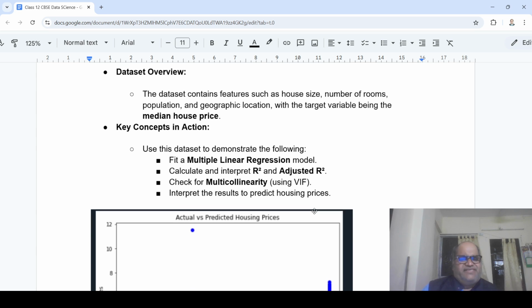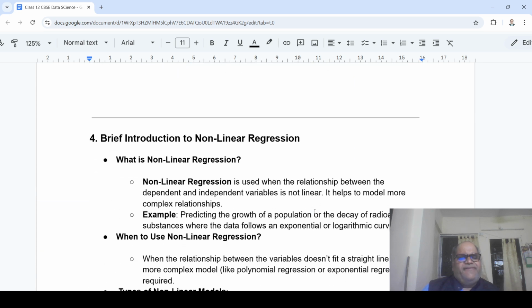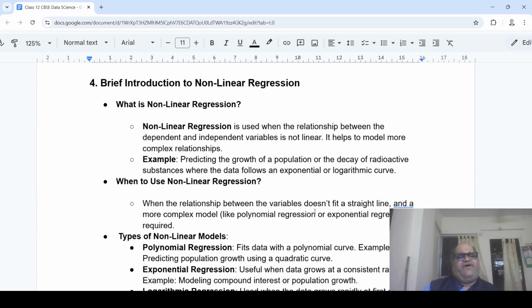But before we change the screen, let me quickly talk about nonlinear regression. What we have talked about so far is simple linear regression, which is when you have just one independent variable.